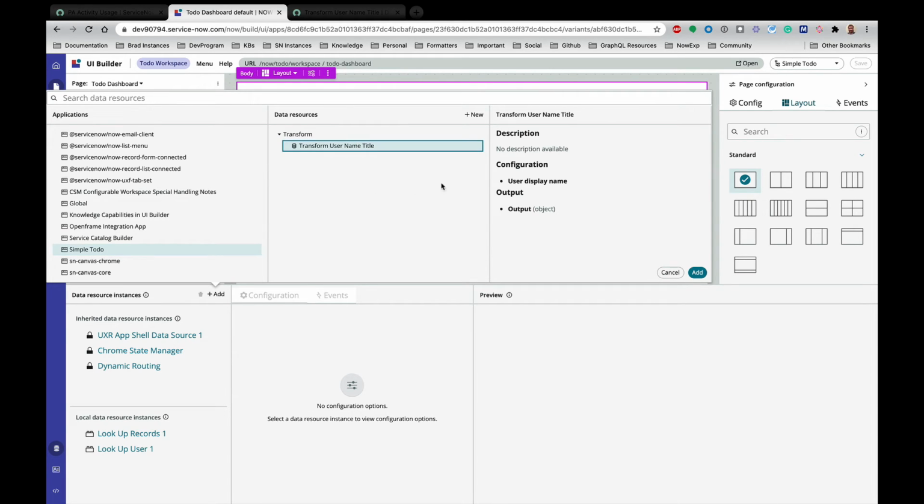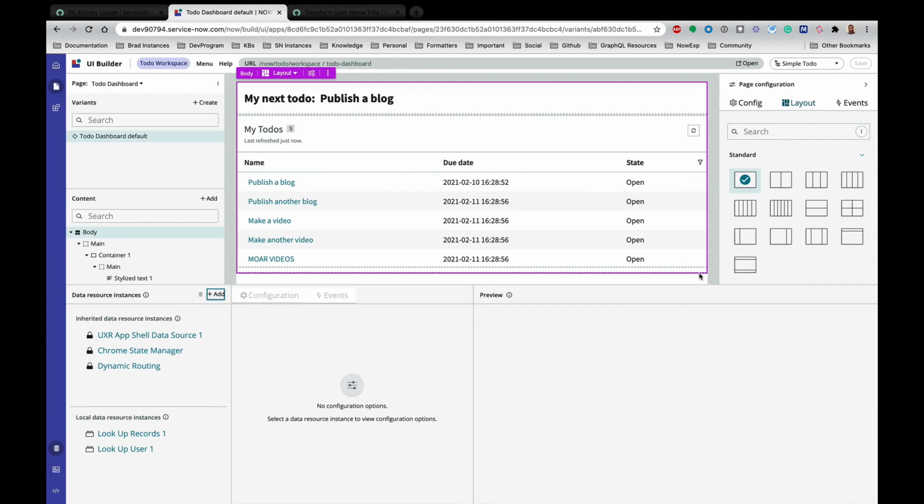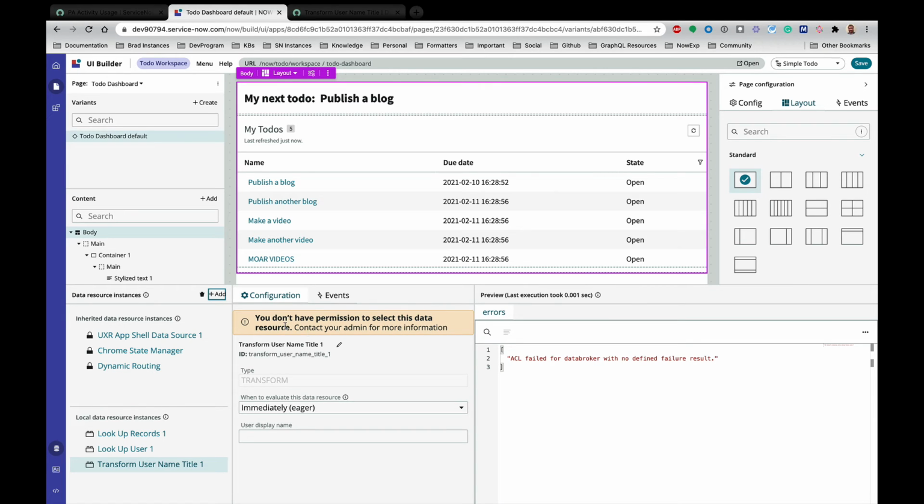And when I click on it, it's going to tell me, hey, you have this user display name input, and you're outputting the whole string. So let's go add. All right, and it's telling me I don't have permission to select this data resource. Well, that's odd. ACL failed for data broker.